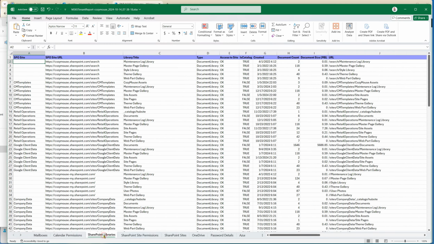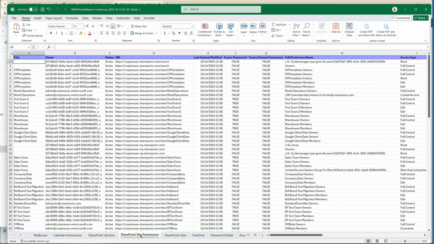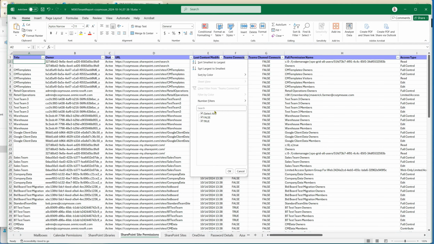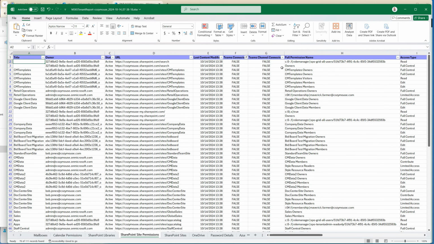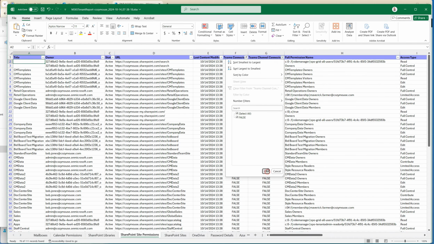But if we look at here, we've got SharePoint Libraries. You can see all the different libraries. Are they Teams? Are they catalog sites? Are they not? What's the document count? SharePoint site permissions. And this is where we'd say, okay, great. The filters are really good to look at this data, because you might say, okay, is it Teams connected? I want to say false, because it'll only show then the SharePoint sites, and obviously we've got the false in there for the Teams channel.